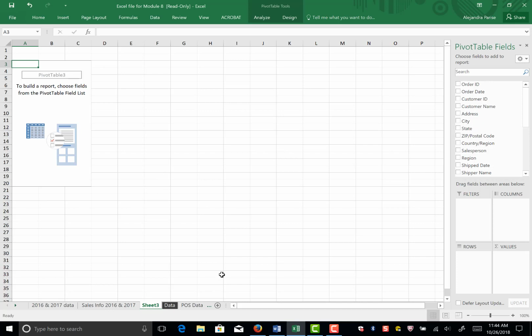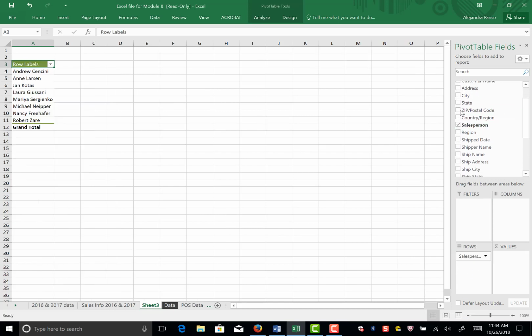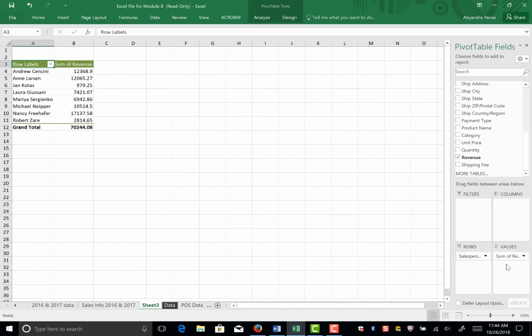So here you're prompted on the Word document, so you can see the revenue of your salespeople, and you have their individual names, and you want to see revenue in values. So you want to see salespeople in rows and revenues in values. So we're going to look for salesperson, and that goes under rows, and revenue goes under values. Okay. And there you see it.